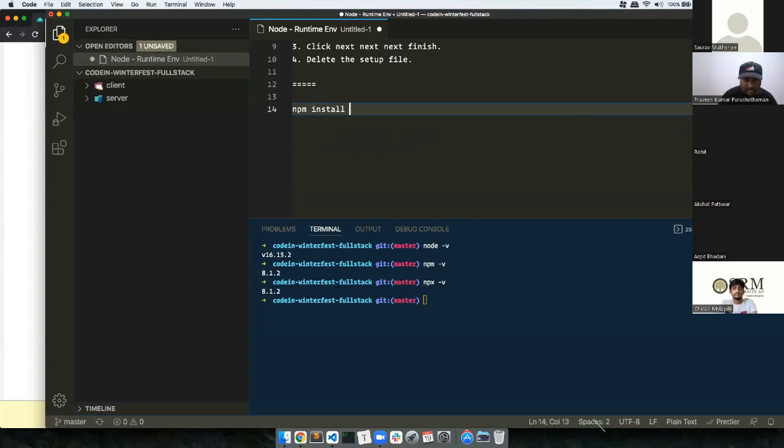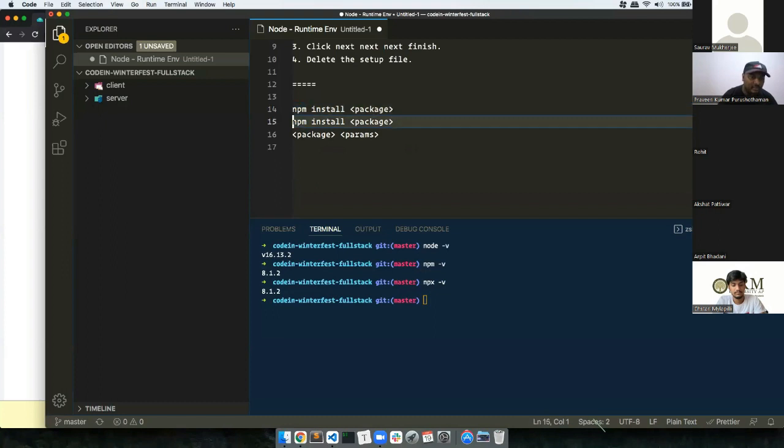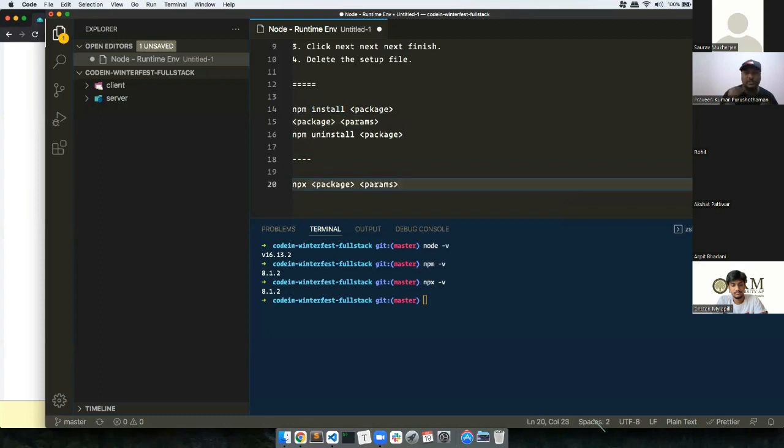Say npm install software or package name, and then we will run the package. How we are going to run the package, and then the package will have some parameters. And then after this, if we don't want it, we'll be doing npm uninstall package. So this is the same thing. So npx package params. So these two things are similar.